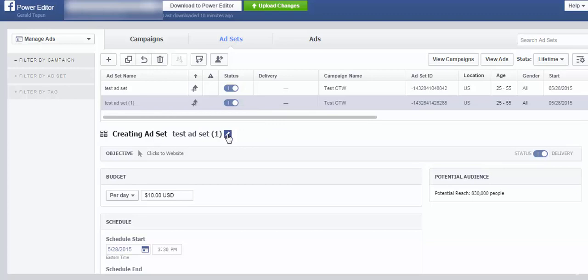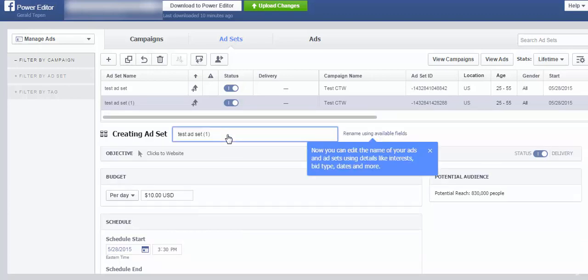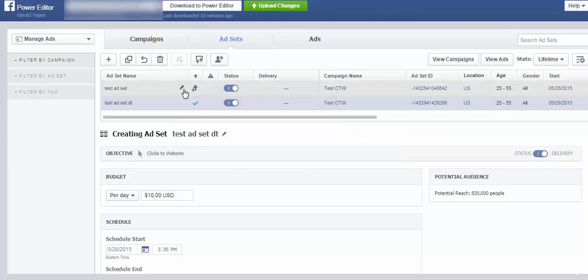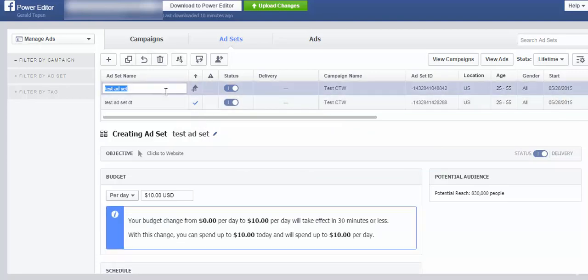You'll notice Facebook automatically numbers it, so you can kind of keep track of which ad is which. But what I actually do is I will rename this, say, test ad set DT for desktop. And since this is our mobile one, I'll abbreviate MOB for mobile. That way, whenever I'm looking at these, I can easily see which is which.